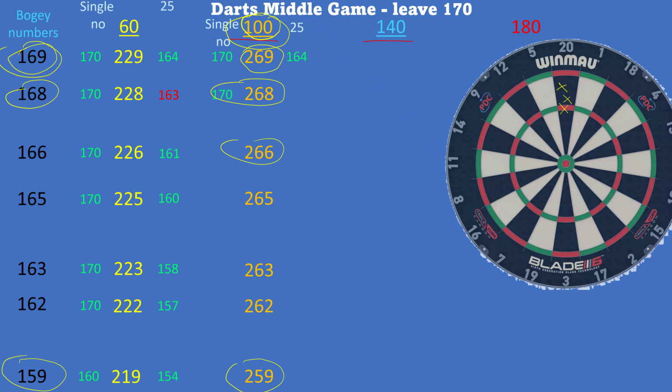So as you can see, let's just get these numbers up. It's absolutely the same. So you've hit your treble 20, you've hit your single 20. You don't want to hit another single 20 to leave that 100. So you do your cover shot. What's your cover shot? Well, it's represented by this furthest number here, isn't it?